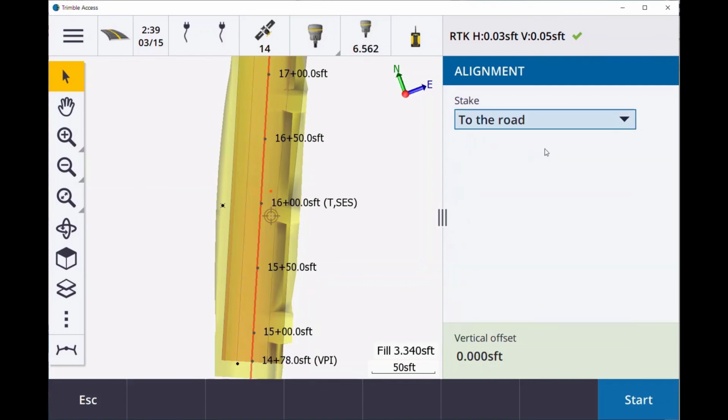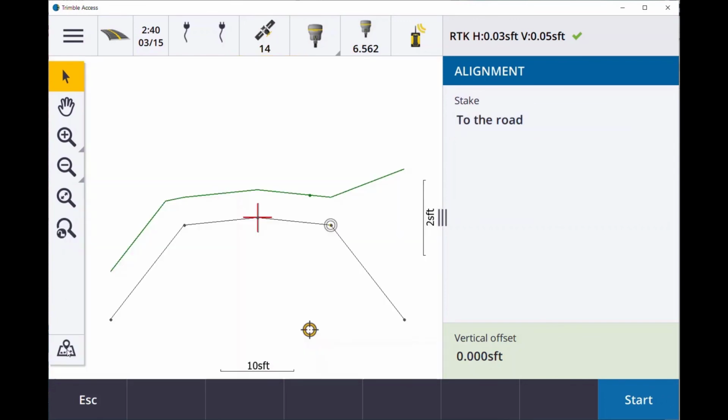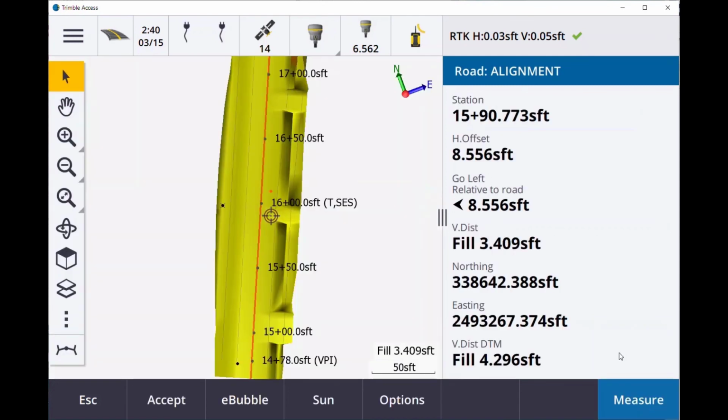Another handy tool within Trimble Access is you do have a cross-section view. So if you're in an area where there is a roadway and you're within the roadway limits, if you tap this cross-section view, it's going to show where your road is. It's going to show where you are relative to the road, and we can start staking the road.